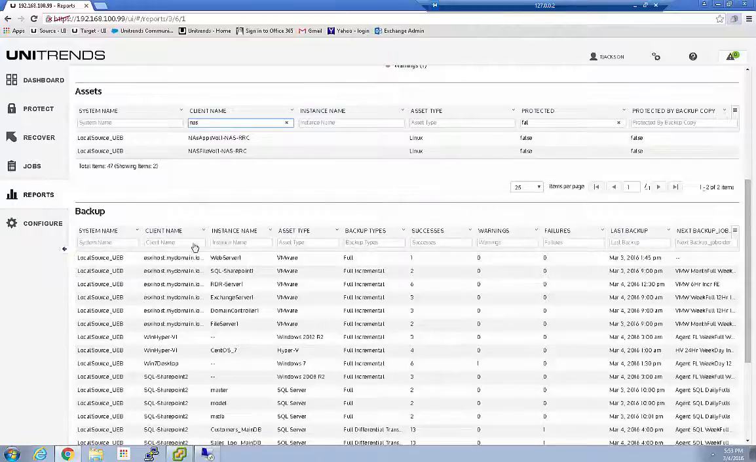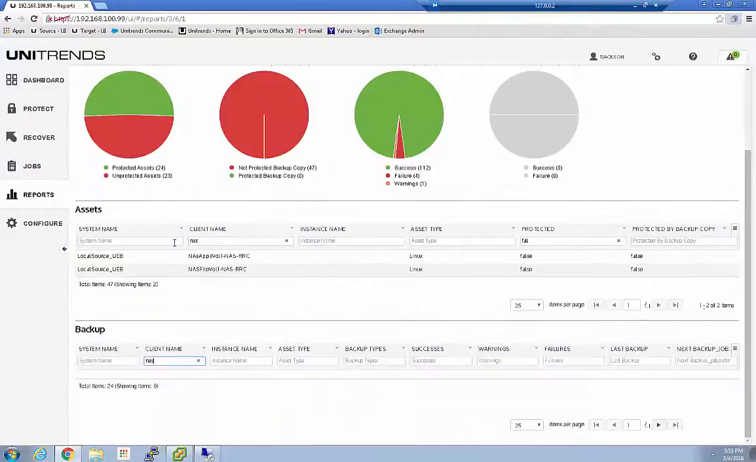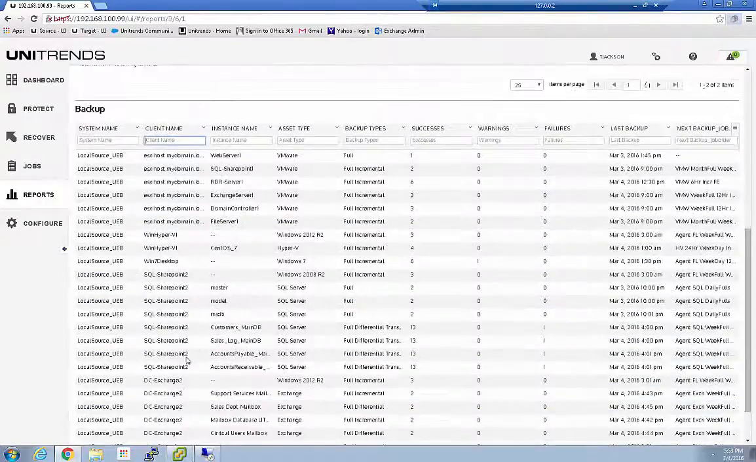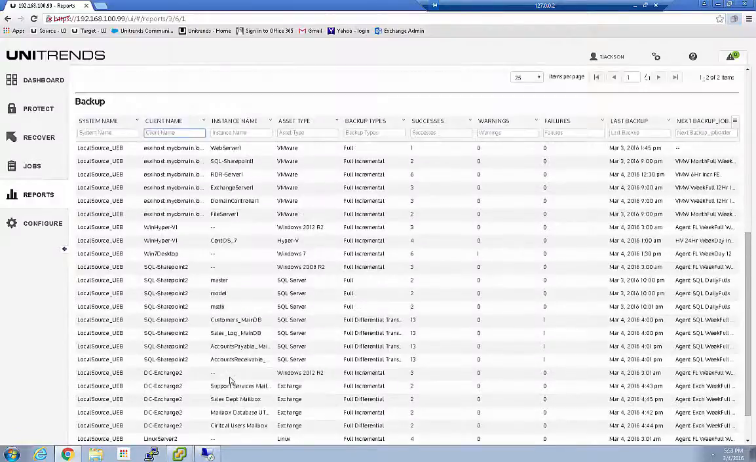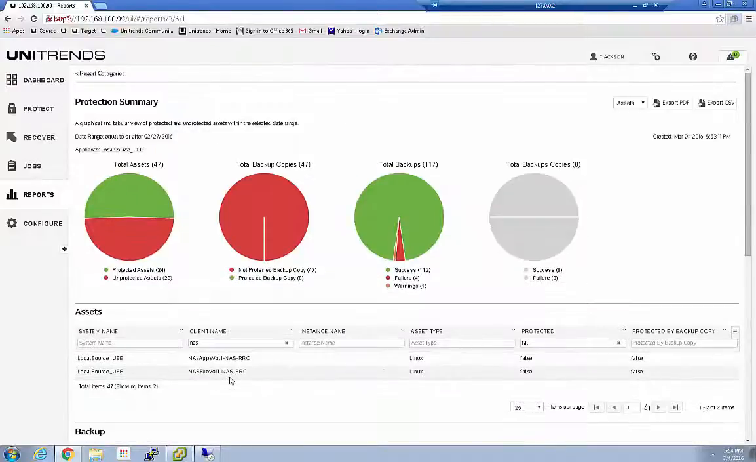And then if I do the same thing down here and I try to filter on the backup section, you can see that none of the NASs are scheduled or part of any schedules either. You can see everything else that has a schedule against it, all of the other assets, and the NASs are not listed in here yet. So there's no protection rules, no backup schedules, no backup jobs against those NASs. And that's what we're going to show you how to create.